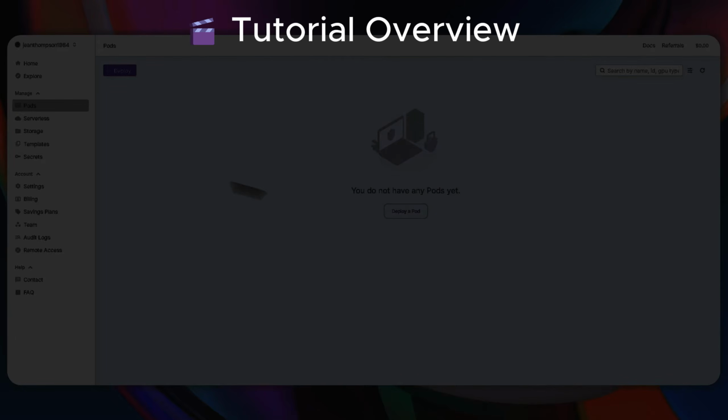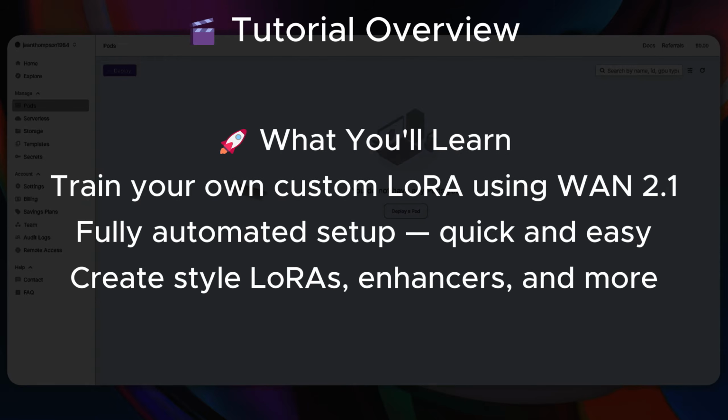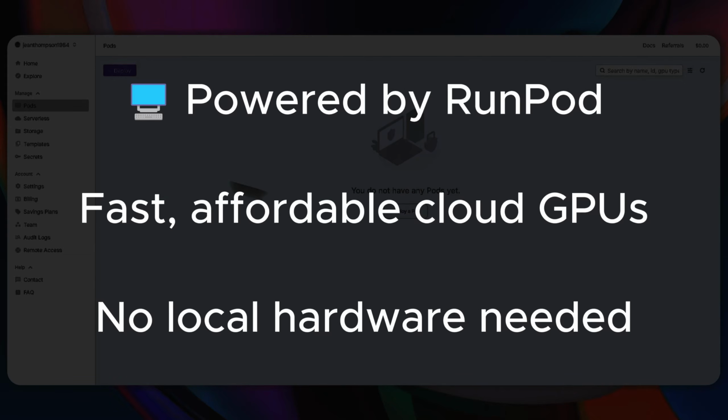Welcome to the tutorial. Today I'm going to show you how to train your own custom LoRA for the WAN 2.1 1.3b model. I've streamlined the entire process, automated most of the setup, and made it easy for anyone to follow. Whether you're creating a style LoRA, an enhancer, or something completely unique, this guide will get you from start to finish, step by step. We'll be using RunPod to handle all the heavy lifting.